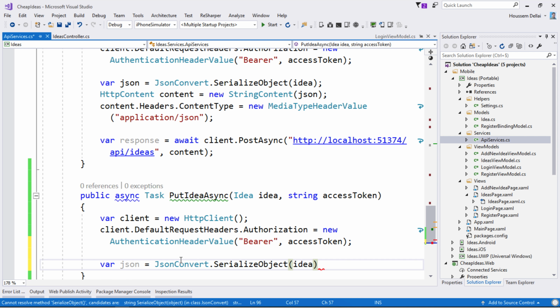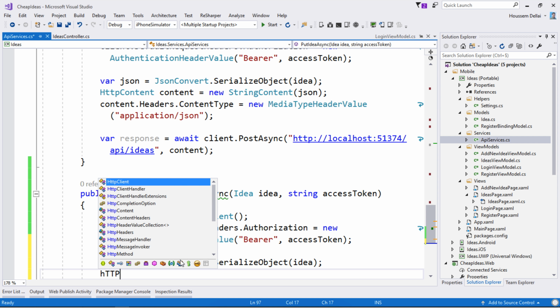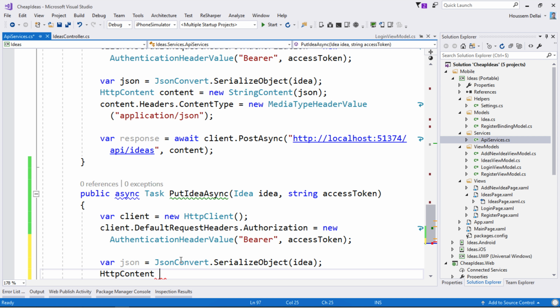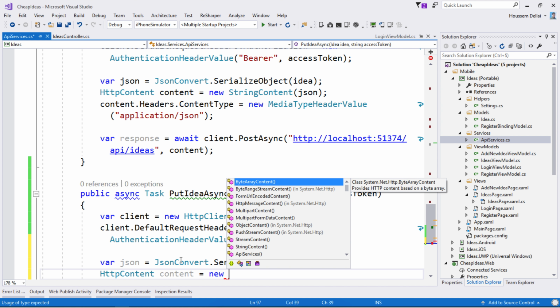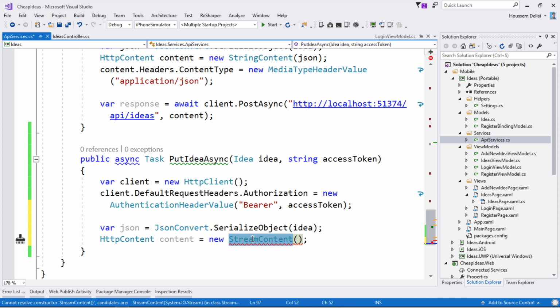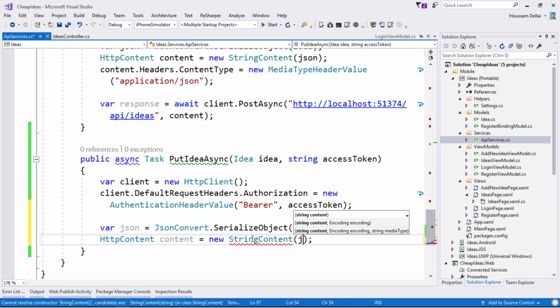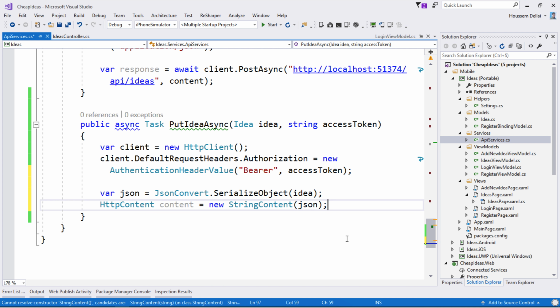So I go and serialize my idea into JSON, then I'll put it inside an HTTP content. Let's call it content equal new StringContent. Oops, it should be StringContent. That StringContent will have that JSON string.